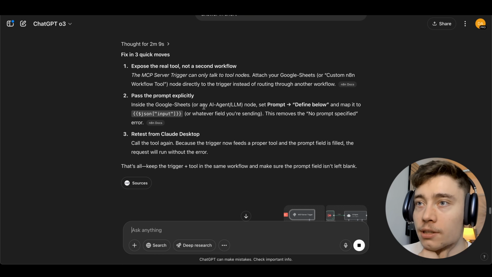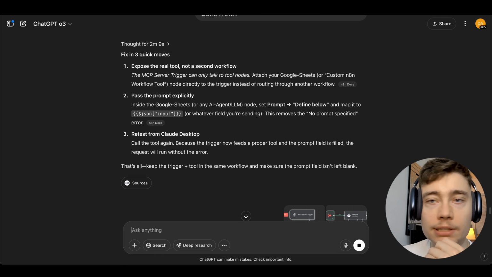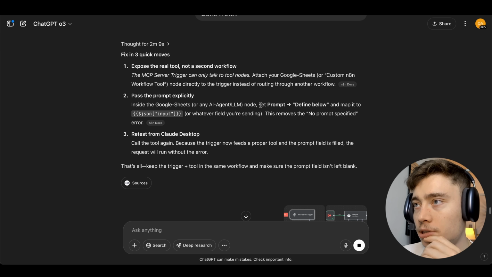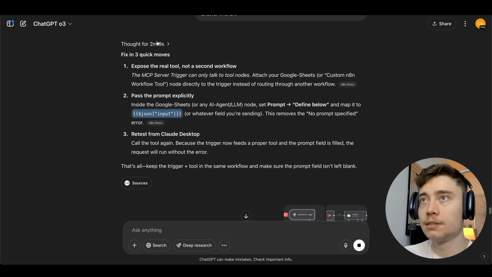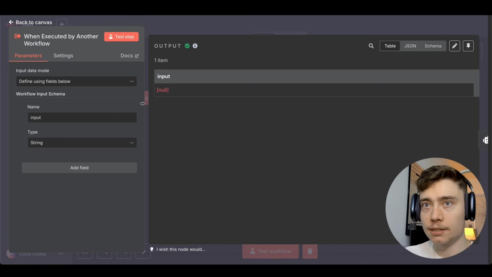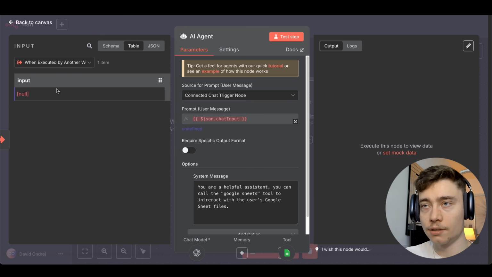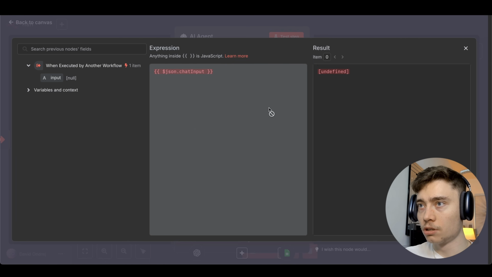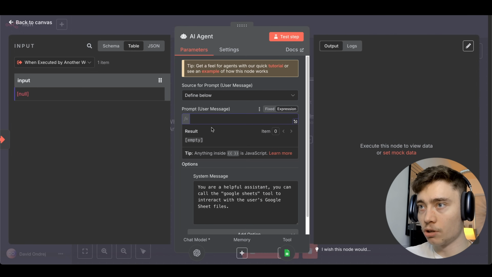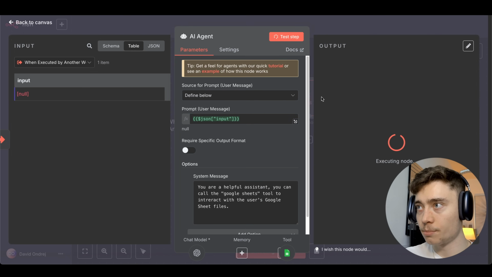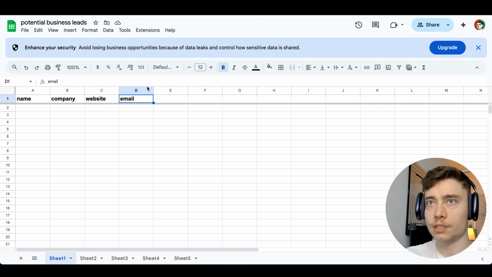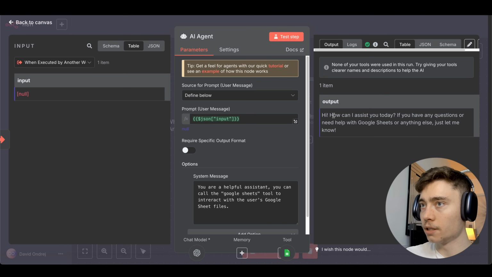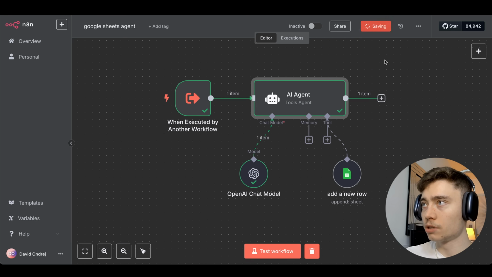Okay, so let's see what else it says. Pass the prompt explicitly. Google Sheets and set prompt defined below. Okay, let's see if that is the case. Maybe the issue is here. Okay, this is null. Wow. So I'm gonna do define below expression, and let's test this step. Okay, it says connect. Wait, let's reload this. Says it ran successfully. Okay, it didn't use the tool though, so let's save.